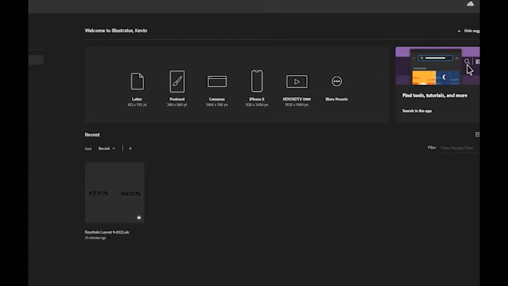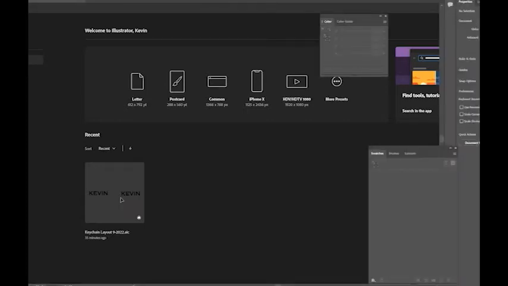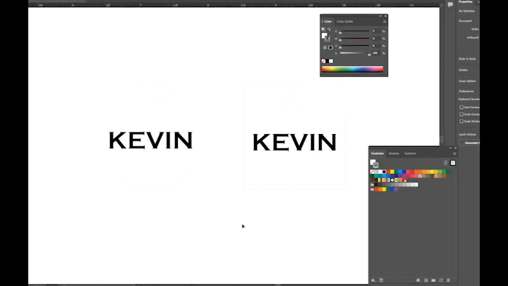And these are my files right here. I'm looking at my home. This is my keychain layout that I saved to the cloud on the other station. So I'm going to open that up. And hopefully it should open up. Okay, there's our design that we worked on in the other workstation.